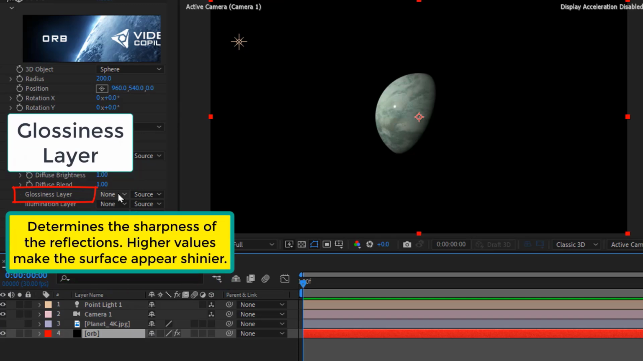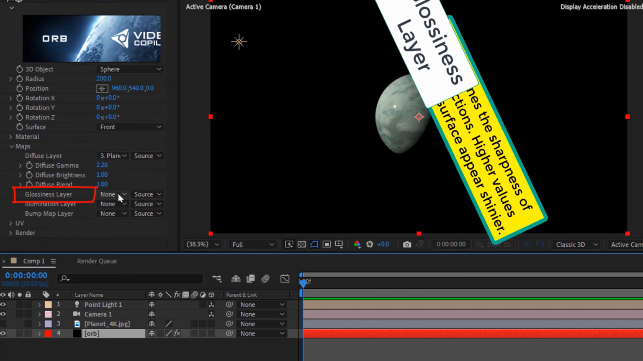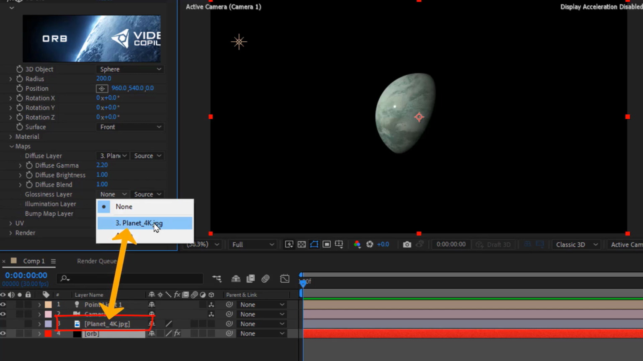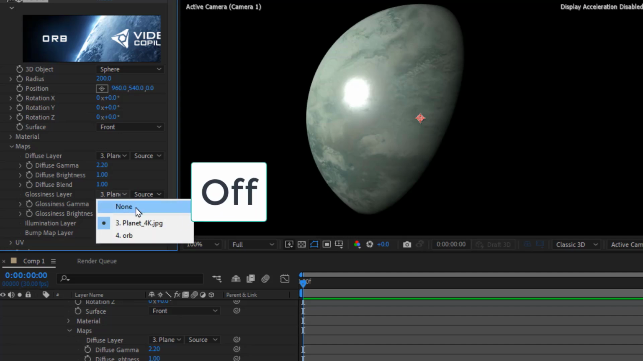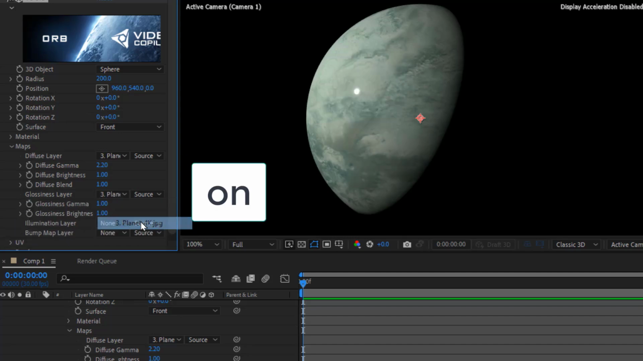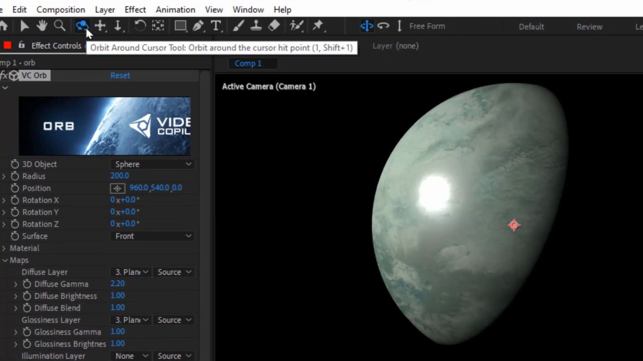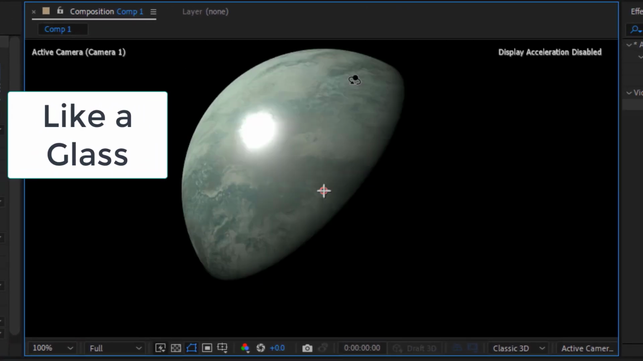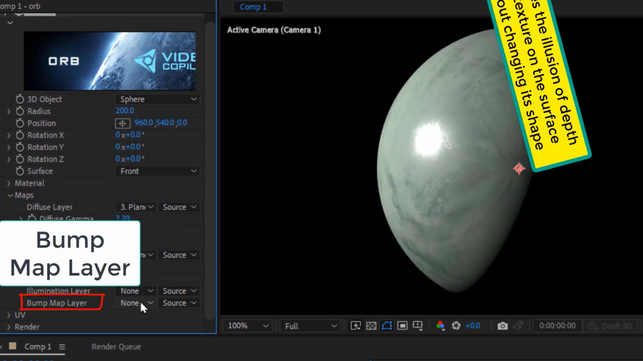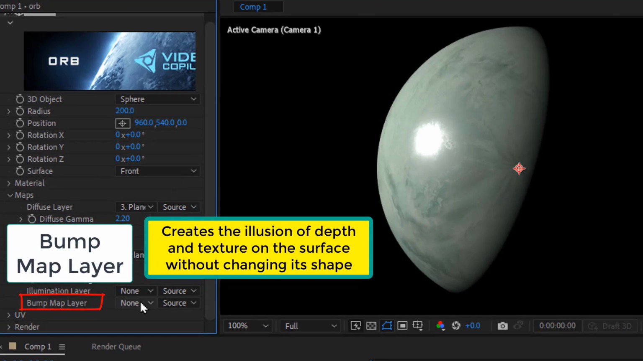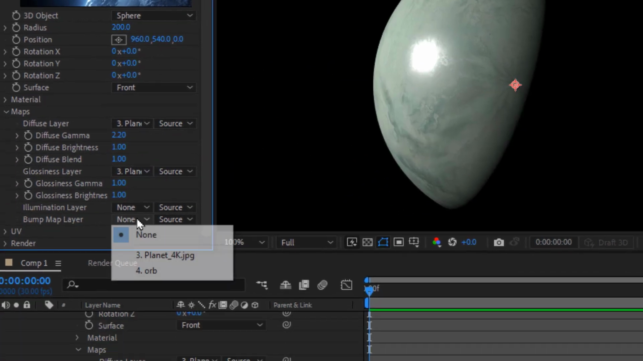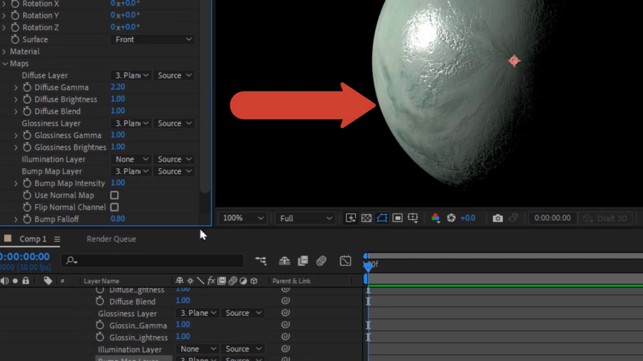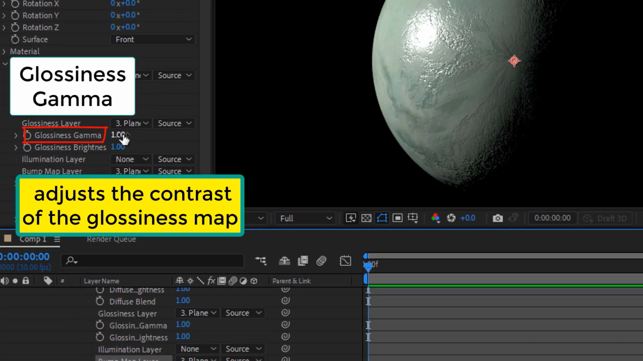Glossiness layer determines the sharpness of the reflections. Bump map creates the illusion of depth and texture on the surface without changing its shape. Glossiness Gamma adjusts the contrast of the glossiness map.